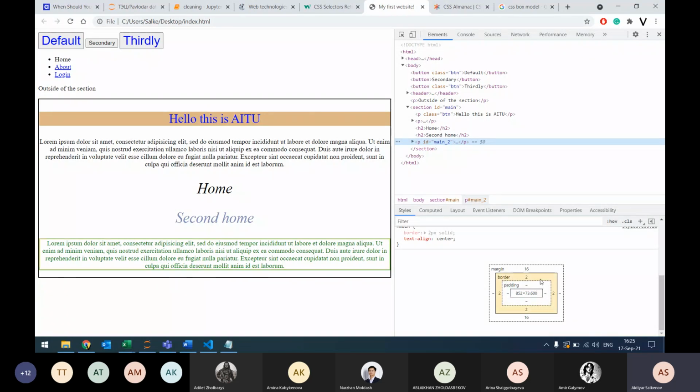Then the next one is borders. As you can see now, my green borders are turning a little bit yellow. This is because I'm selecting my borders, and you can see it says it's 2 pixels. On the top is also 2 pixels, on the left is 2 pixels, on the right is 2 pixels, and at the bottom is also 2 pixels.